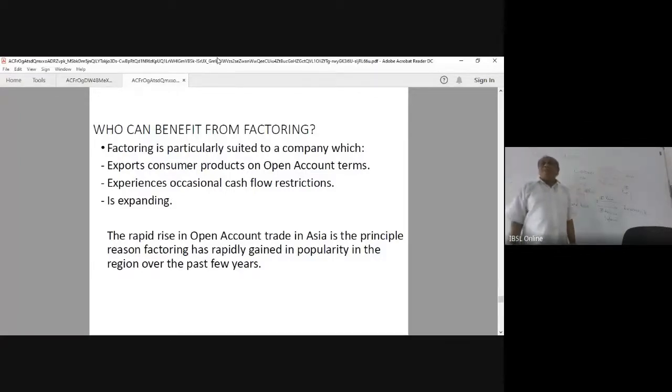Factoring business has gained momentum because in Asian countries we have seen a rapid rise in open account trade in Asia. Because of that, in principle, factoring has rapidly gained in popularity in the region over the past few years. Right?